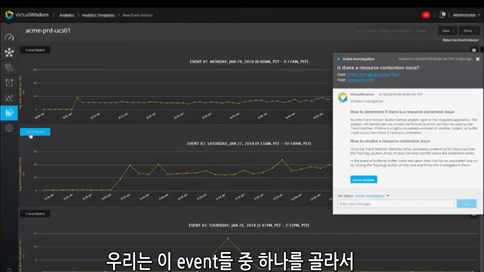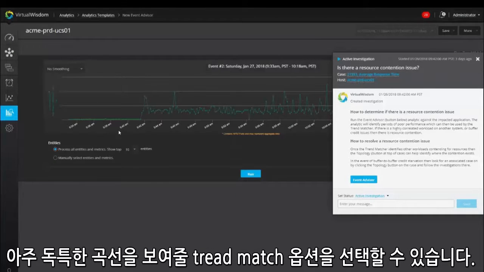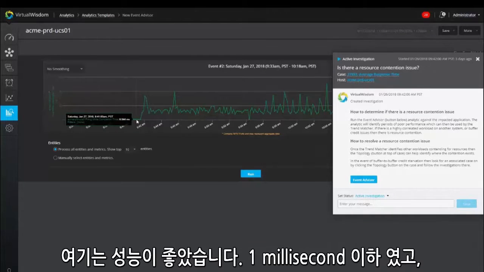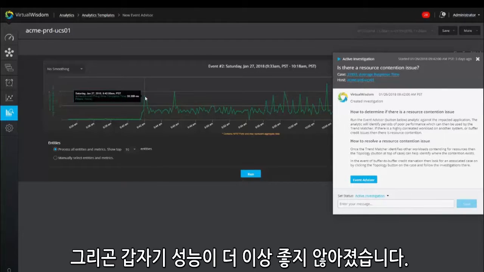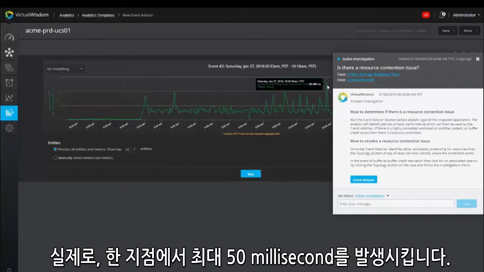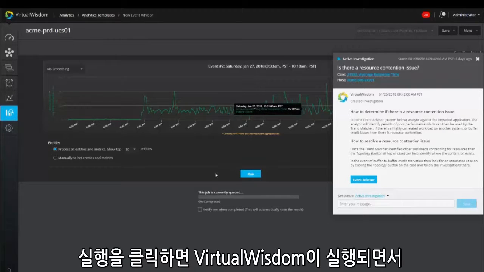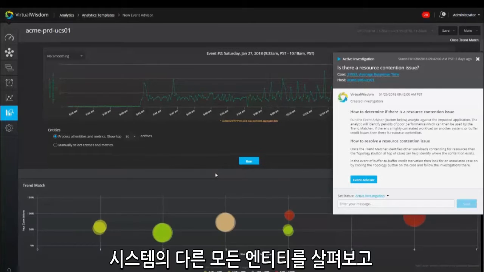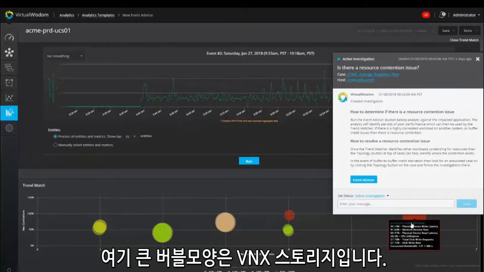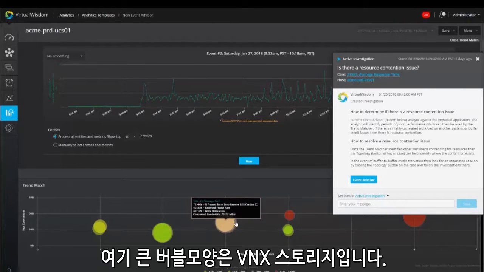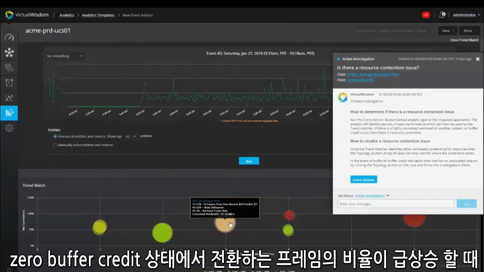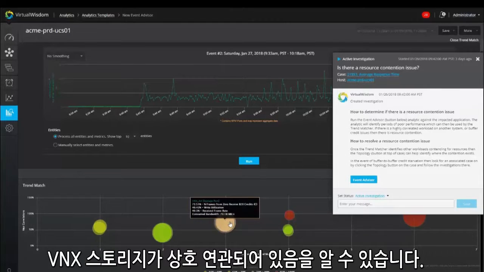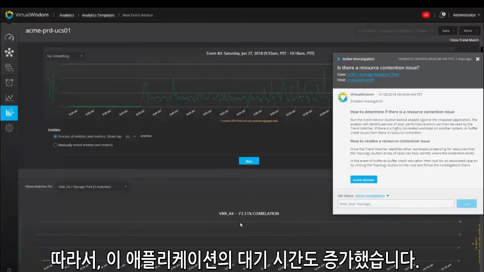We can pick any of these events and select the trend match option, which is going to take this very distinct curve here. The performance was fine, it was sub 1 millisecond, and then all of a sudden the performance was not fine anymore. In fact, it spiked up to 50 milliseconds at one point. If we click run, then this VirtualWisdom system will go out and look at every other entity in the system and figure out what changed at the same time. Big bubbles here are a VNX storage array, and we can see that the VNX storage array is correlated when the percent of frames transitioning from a 0 buffer credit state spiked. So did the latency on this application.